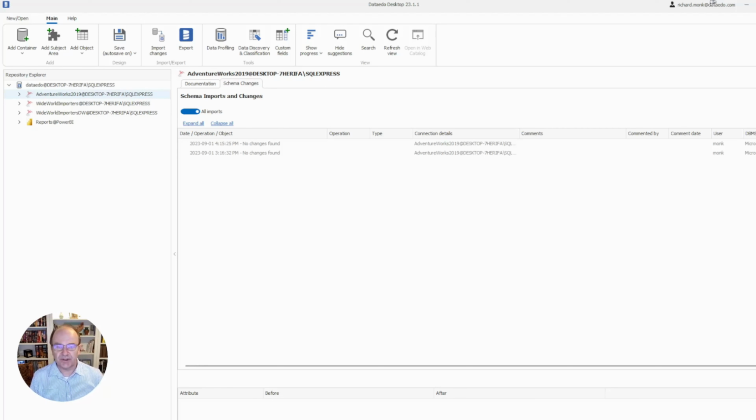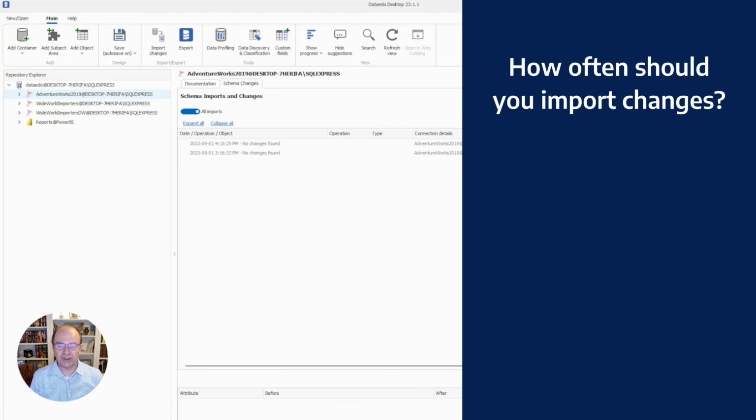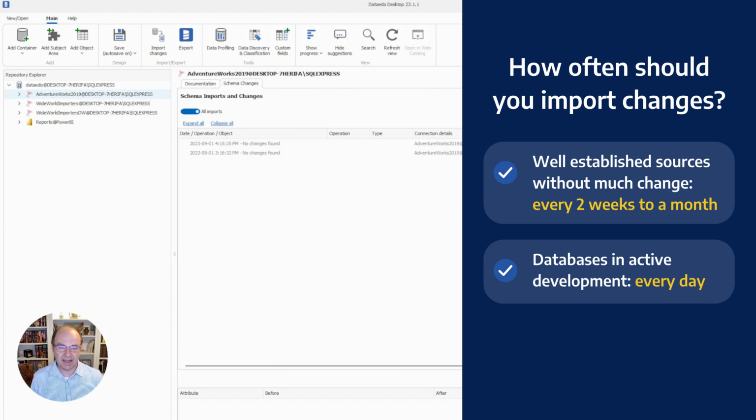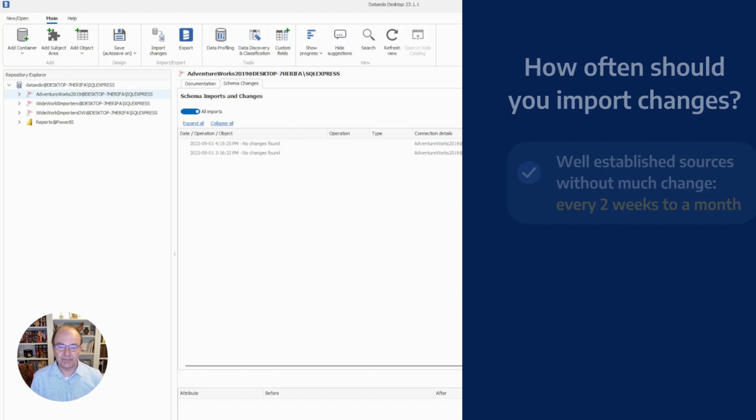As far as the frequency of when you should import the changes from your data sources, it depends on the state of those data sources. If they are well-established, stable sources that are not having much change made to them, you might want to update every 2 weeks, every month, or something like that, just to make sure that you're catching any of those random occasional changes that happen. If it is a database that is in active current development, you may want to update every day so that anybody looking at your data catalog will have new and up-to-date current information.